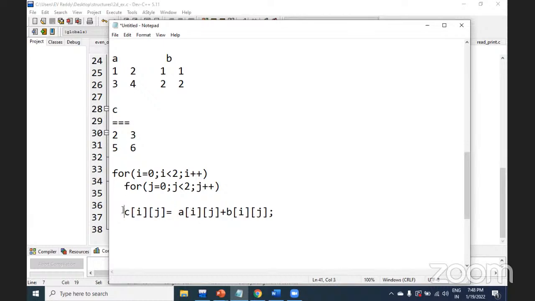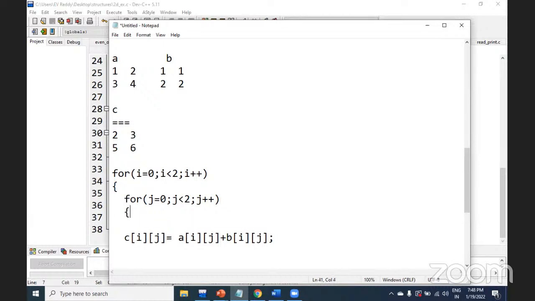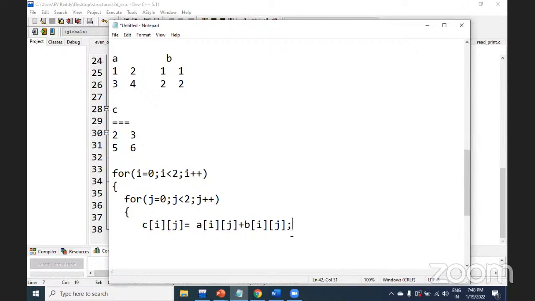Inside, you can write. If you want, you can repeat the open brace. Otherwise, that is also not required. This is the calculation, right? Yes. Now, this is the way you can calculate.